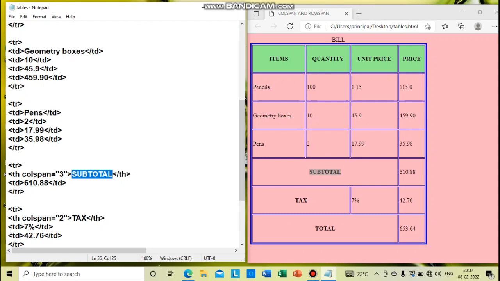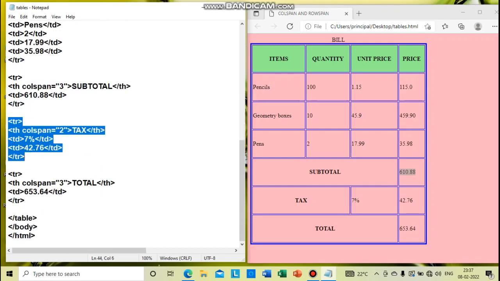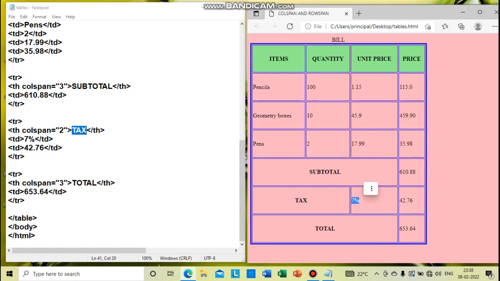And next one is 610.88. So that is a normal table definition, so I'm giving it inside td. And that row is finished. I closed it. And next one, here tax. It is a merging of the columns items and quantity. So I'm giving col span equal to 2 columns, and give the title. And what is the next one? A normal definition, that means the value. So you can give it inside the td tag. And next one also is a td tag. So that row is finished.